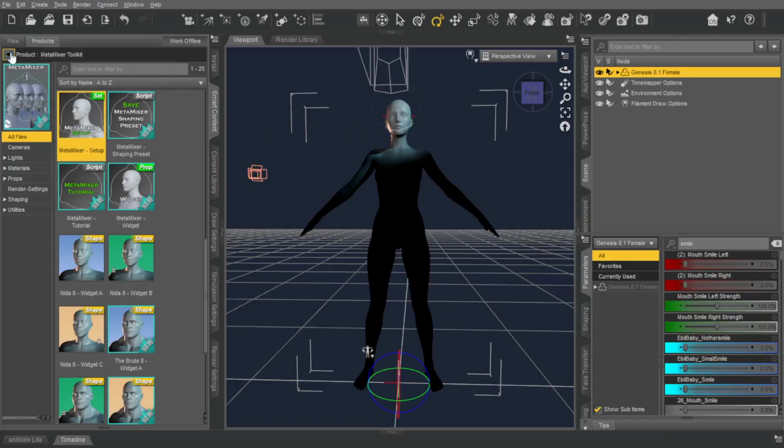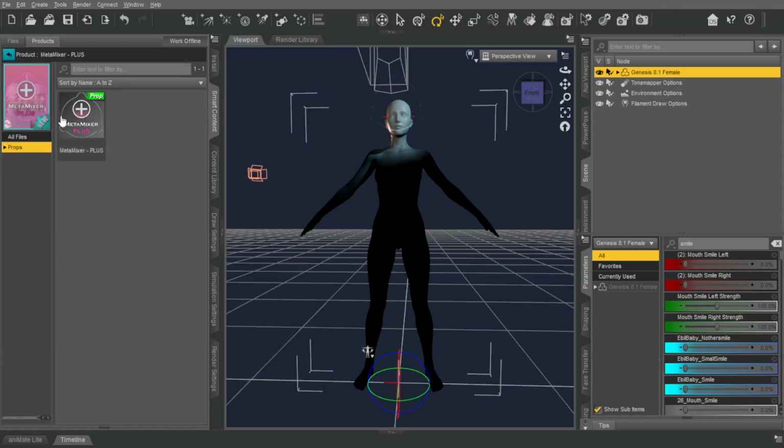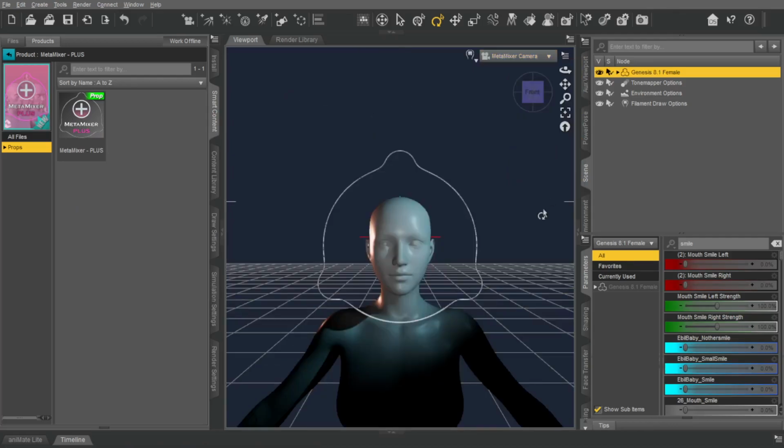Right after you've done that, go back and get the Metamixer Plus. And all you've got to do here is run this one, Metamixer Plus. Boom. Now let me just go into the camera view so you can see if you've done it right. See that? Now I'm going to click Metamixer Plus. And boom, we've got Metamixer Plus right there on the screen.